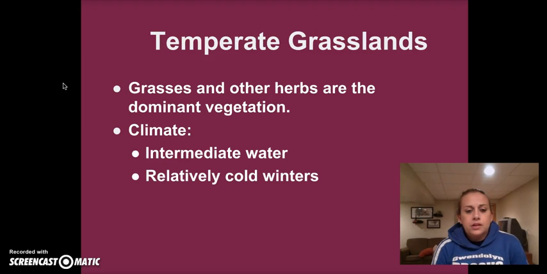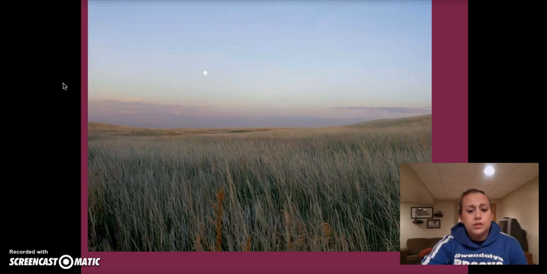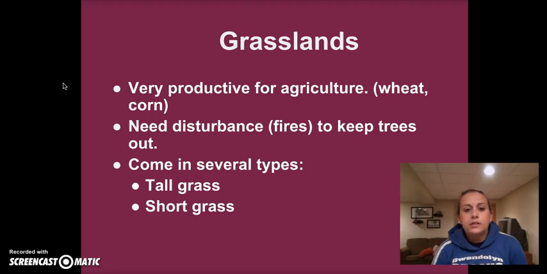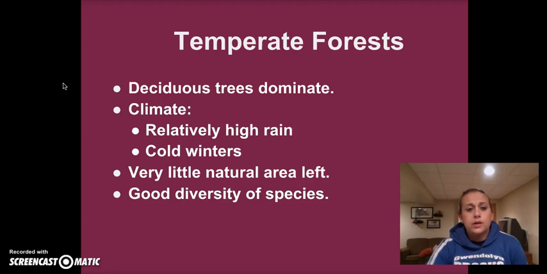Next, we've got temperate grasslands. So you tend to see grasses and other herbs that are the dominant vegetation, kind of intermediate in terms of water availability, and they have relatively cold winters. So this would be what Illinois used to look like. It is the prairie state. Grasslands are very productive for agriculture, so you grow a lot of wheat, a lot of corn. Again, if you ever make the drive down to any of the state schools south of Chicago, lots of corn, lots of soybean, very boring. They need disturbance in order to keep the trees out, so that disturbance is going to be fire. And you tend to see several types, so tall grass prairie and then short grass prairie.